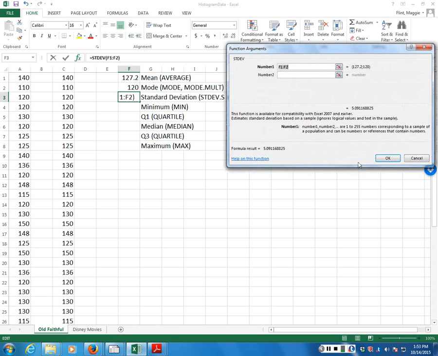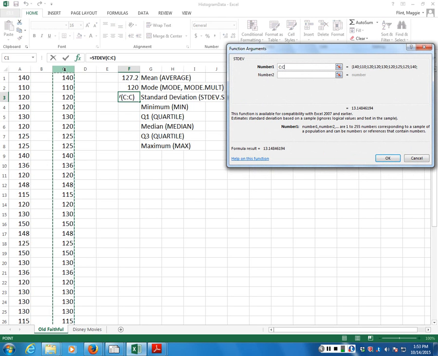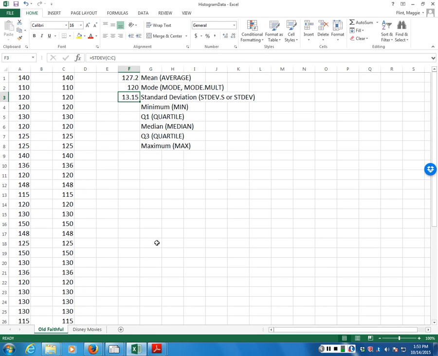Tell it okay, but then the next thing you have to do is go and tell it where the data is. So you have to click on column C. Otherwise, it's going to try to do something that's not possible for it to do. So you always click on the column where the data is and then tell it okay. And it says our standard deviation is 13.15.